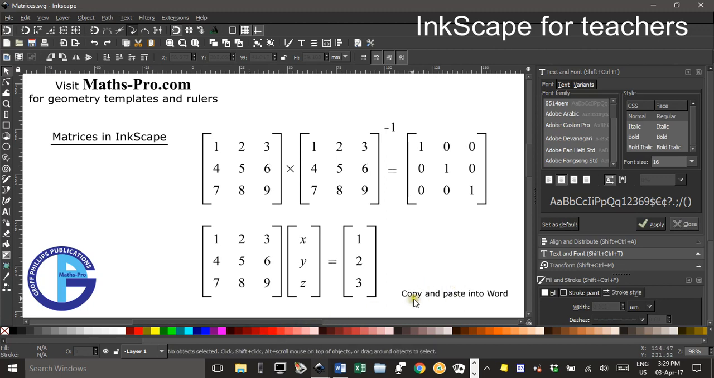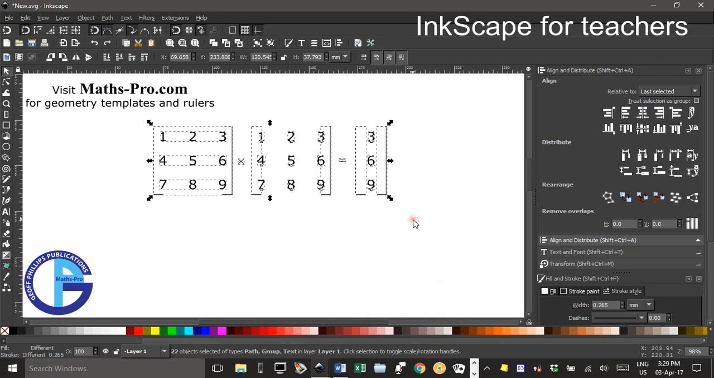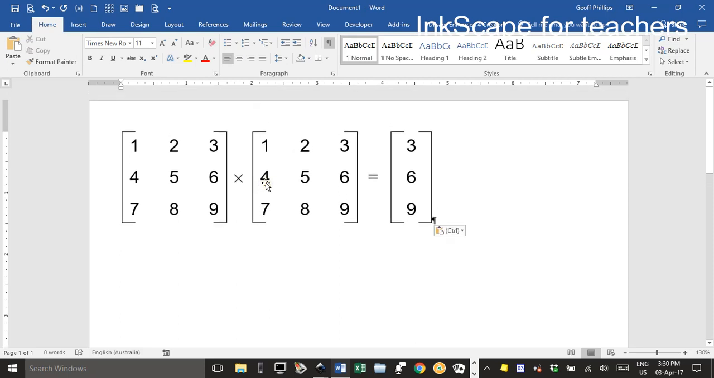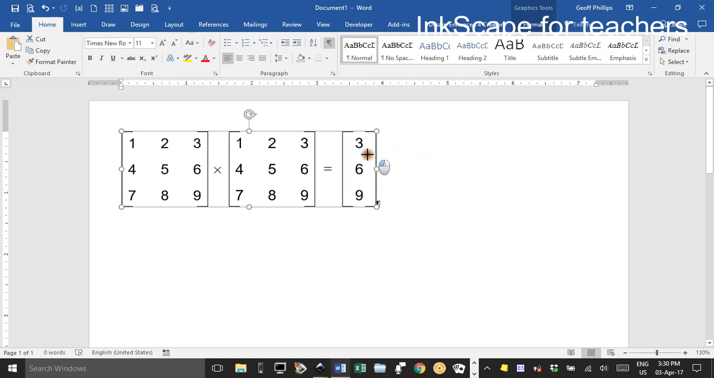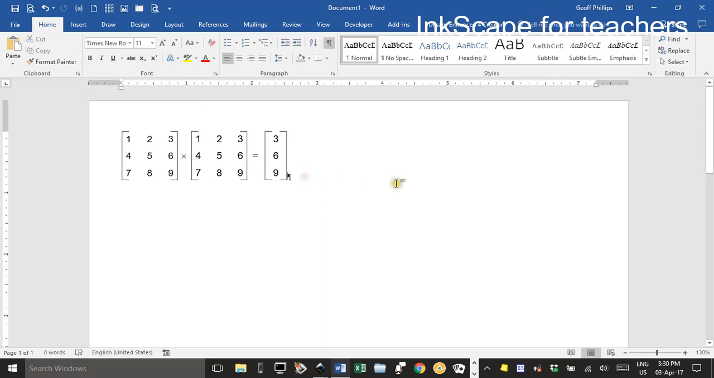Little reminder to myself down here, control and paste into Word, just to show you. Drag a marquee, control C, open up Word, I've already had it open, so it'll open pretty quickly. Control V to paste. Well, that looks a bit large, but I think you have to hold down shift in Word and drag a corner to drag it to a good size.